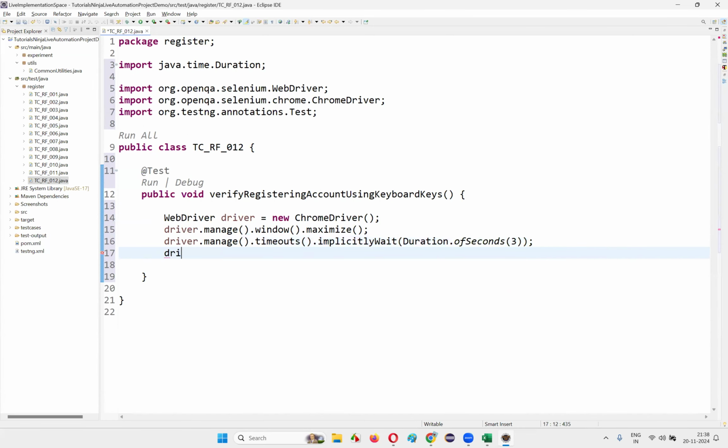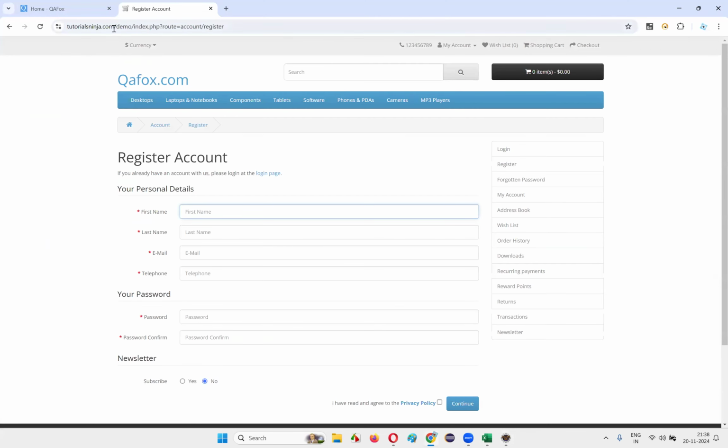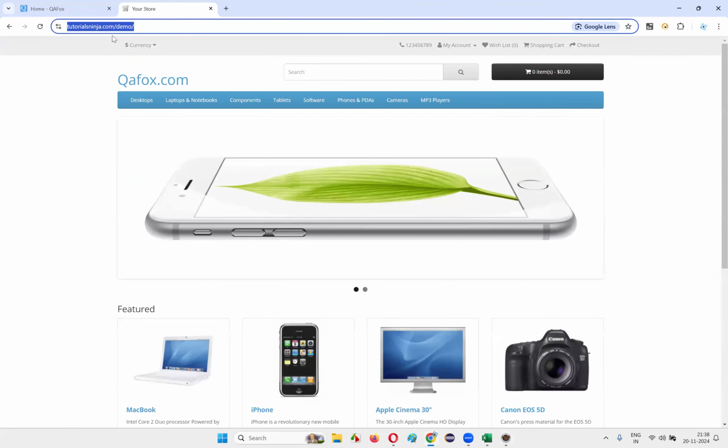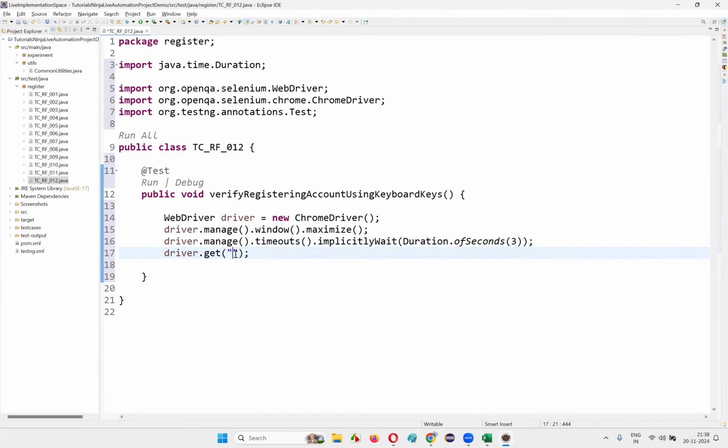The same code we are writing. Then the driver.get command, provide the application URL. Provide this application page URL here. Copy that and paste it here.